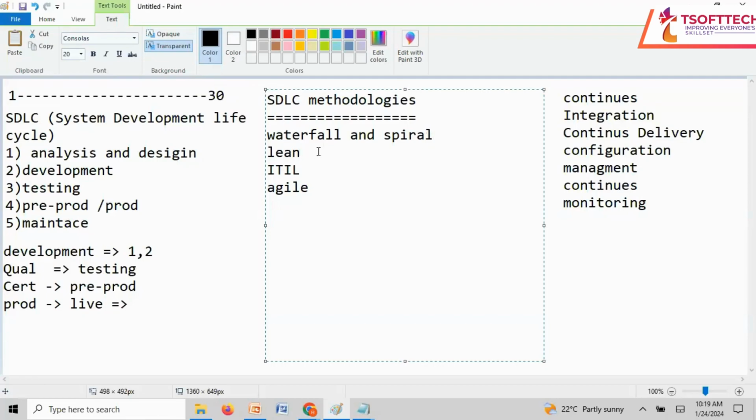And coming to the lean methodology, here the feedback is introduced. Customer feedback was introduced. So this is the lean methodology. And coming to the ITIL model, here your entire application will be converted into two parts.